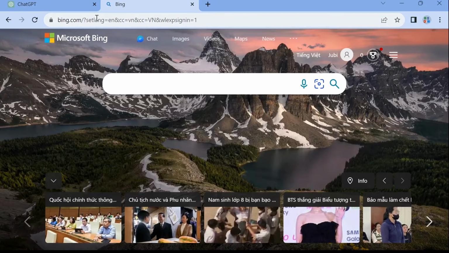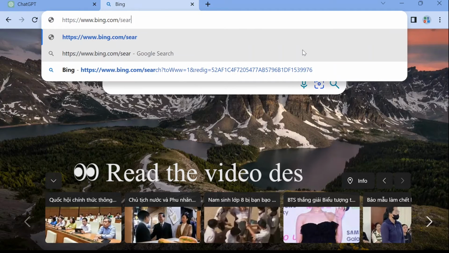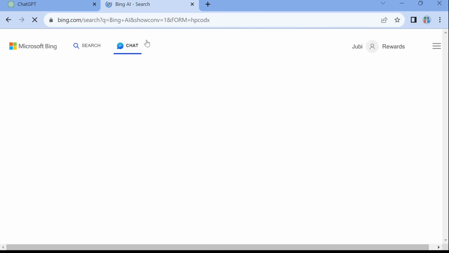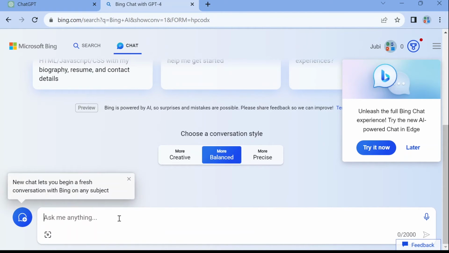I will show you a different method. Just go to bing.com/search and where you are there, click on the chat icon at the top left corner.